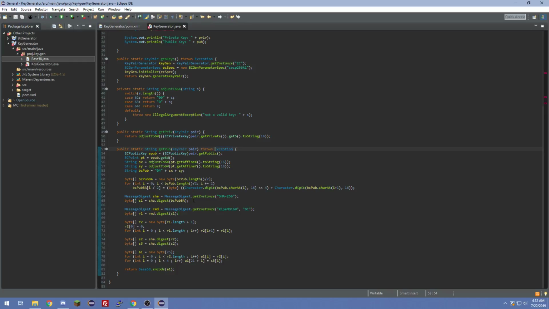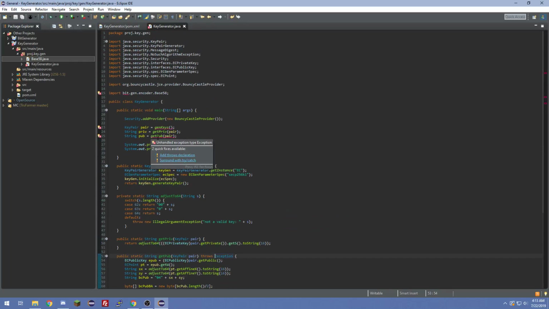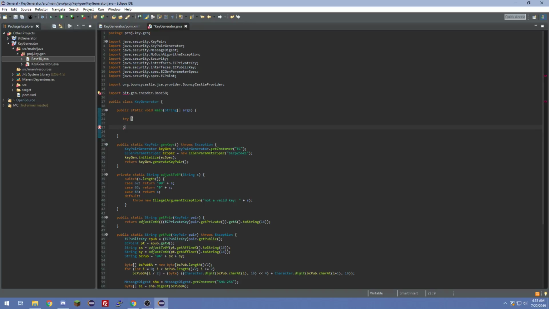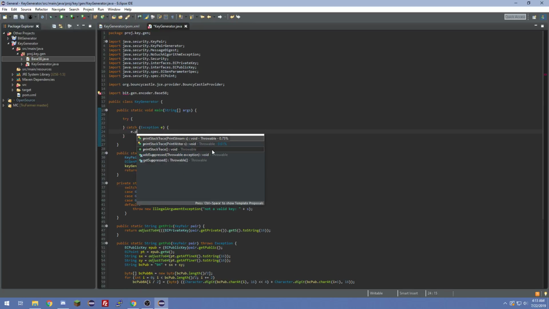And let me make sure we've got everything. Throws declaration. I guess we need to do a try catch here. So let's do try, catch Exception e. We've got printStackTrace.